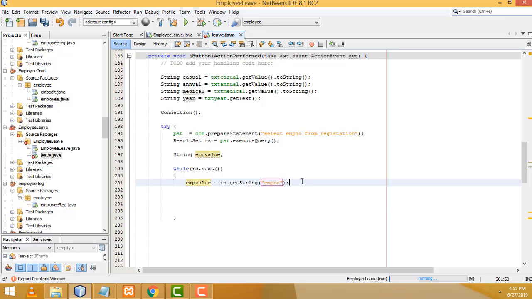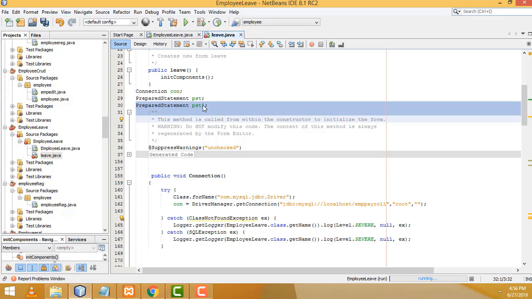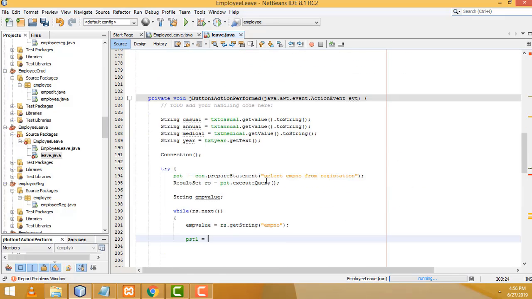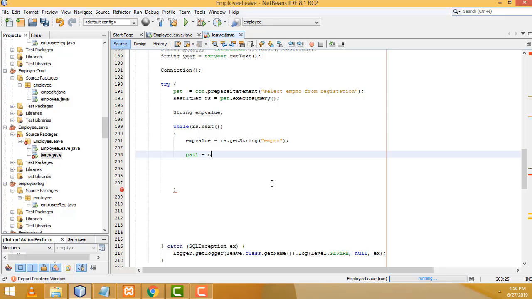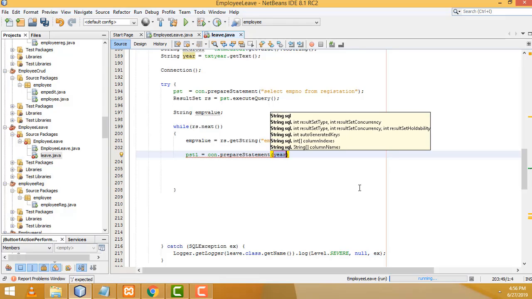Now I'm going to write the second prepared statement, this one, pst1. So here we are writing two prepared statements, right? pst1 equal con dot prepareStatement. Here we have to write an insert into which table you are going to insert the record. Leave table you are going to insert the record.